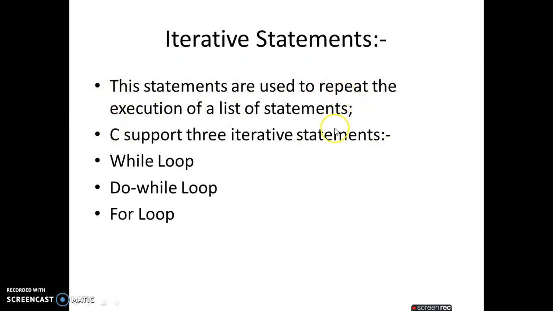Basically, our C language supports some iterative statements: the while loop, do while loop, and for loop. So there are three statements which are supported by our C language. As for the word loop, keep in your mind that loop means repeat, repeat, repeat. Loop is a common word which we use every time.